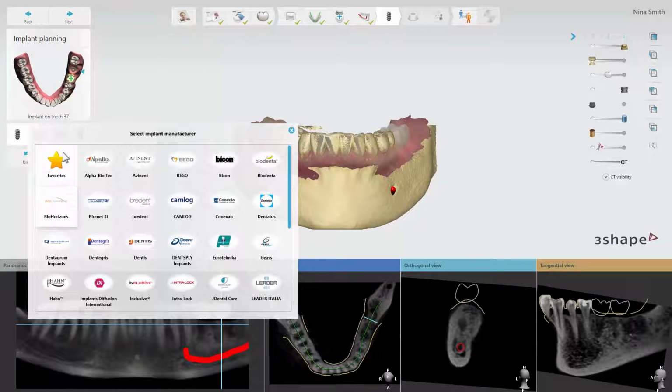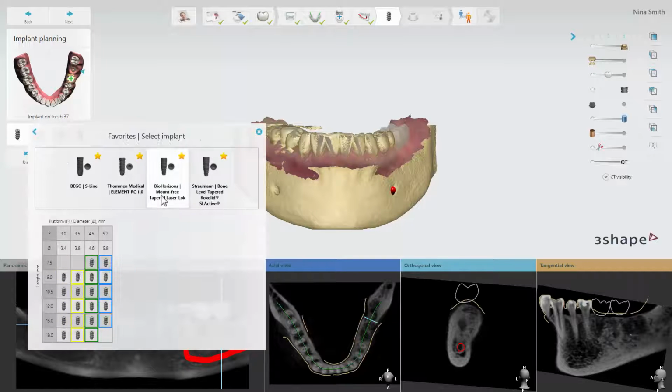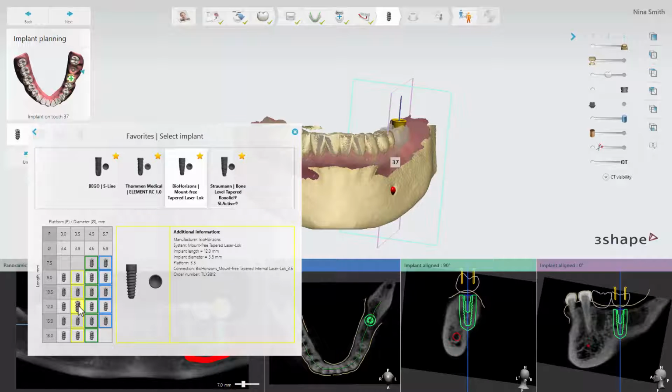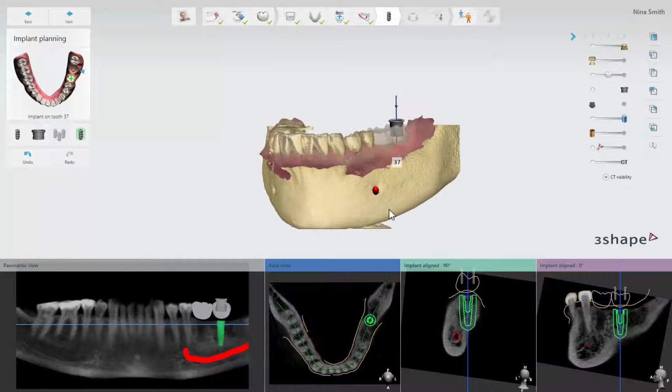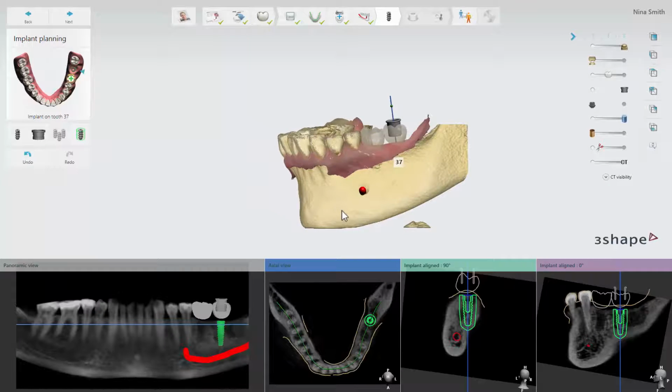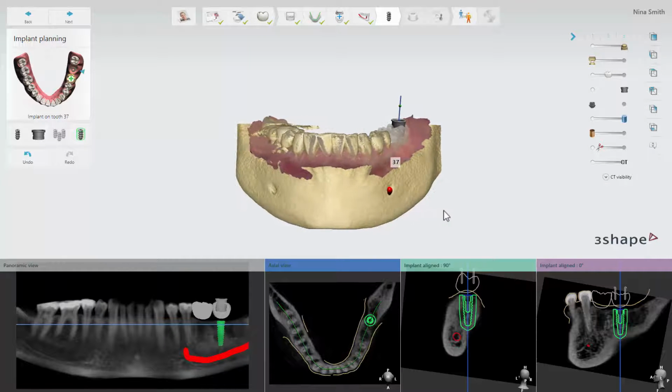When you have selected an implant manufacturer and an implant line, you will see the available implant dimensions in the table. Click on the implant with the dimensions you want, and you will see that the implant is added. The implant will automatically position itself relative to the virtual crown, which was positioned earlier. Often it will be necessary to fine-tune the implant position.